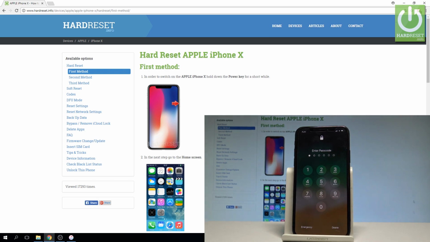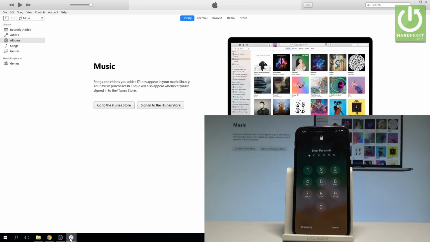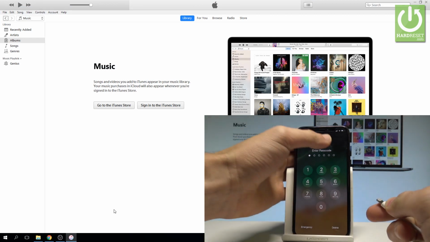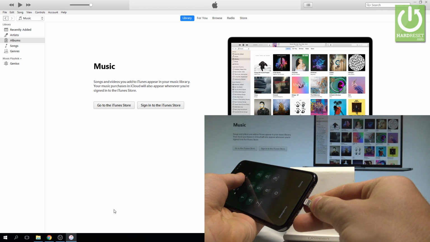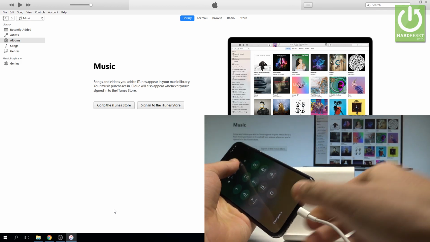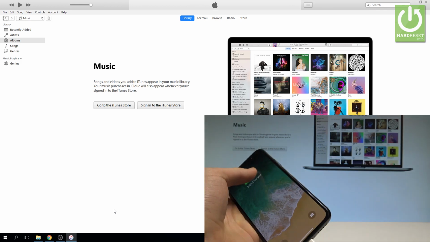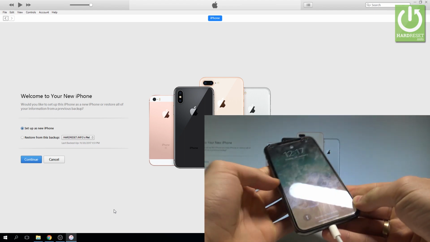So all you need to do is install and open iTunes on your PC. Then let's connect your iPhone to your PC by using the cable. Let me do it right here. And you need to put your device into DFU mode.